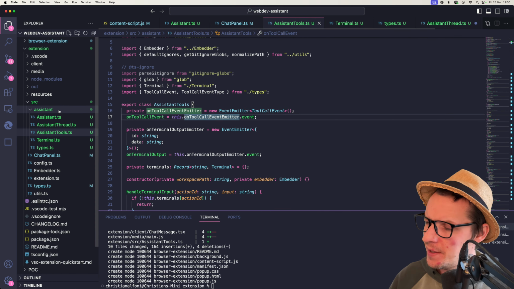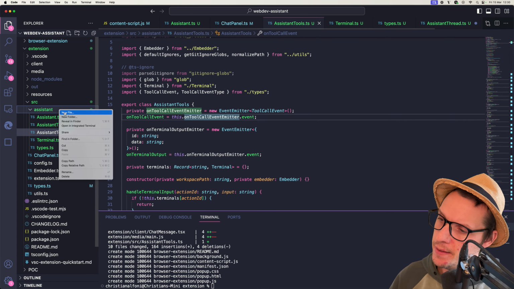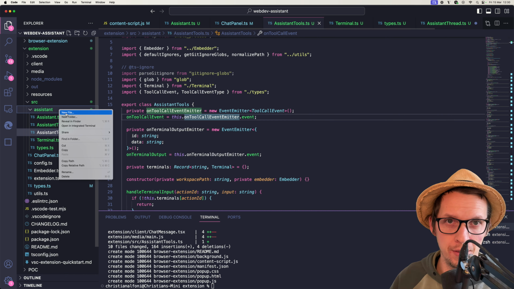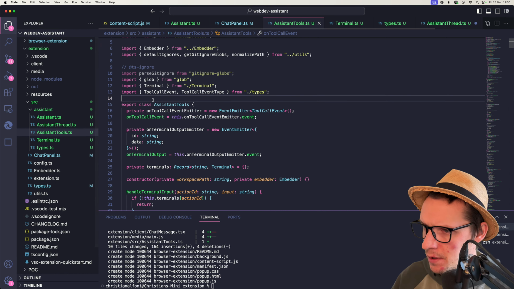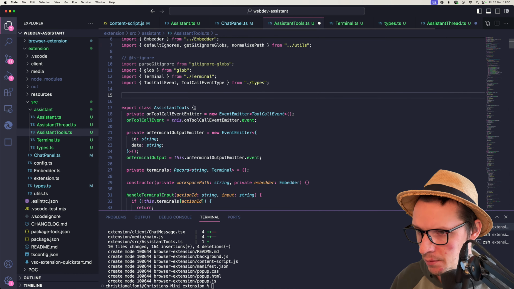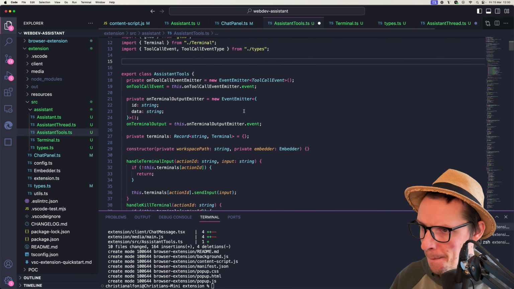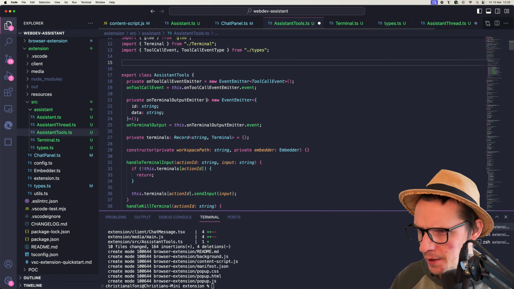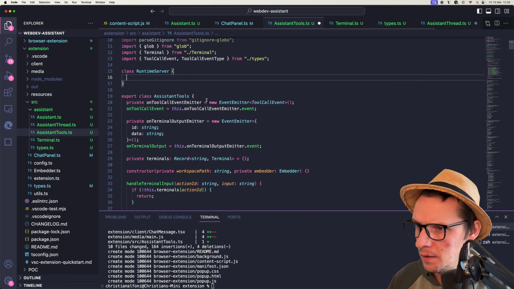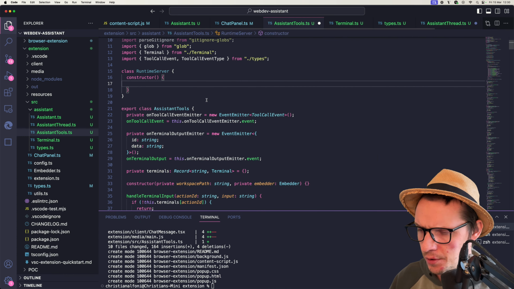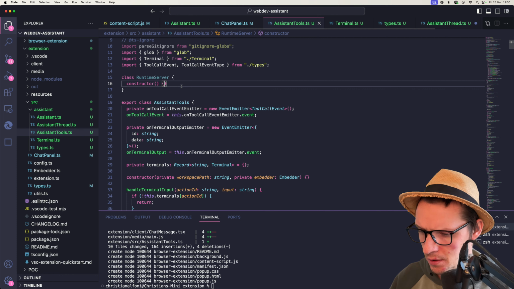So let's start by creating... should we call it runtime server? Yeah, let's start with that. You know what? I'm just going to implement it here first to explore, and then we're going to figure out what we're going to do with it. So first of all, I think we're going to make it a class, runtime server. And that class is going to create the actual WebSocket server.